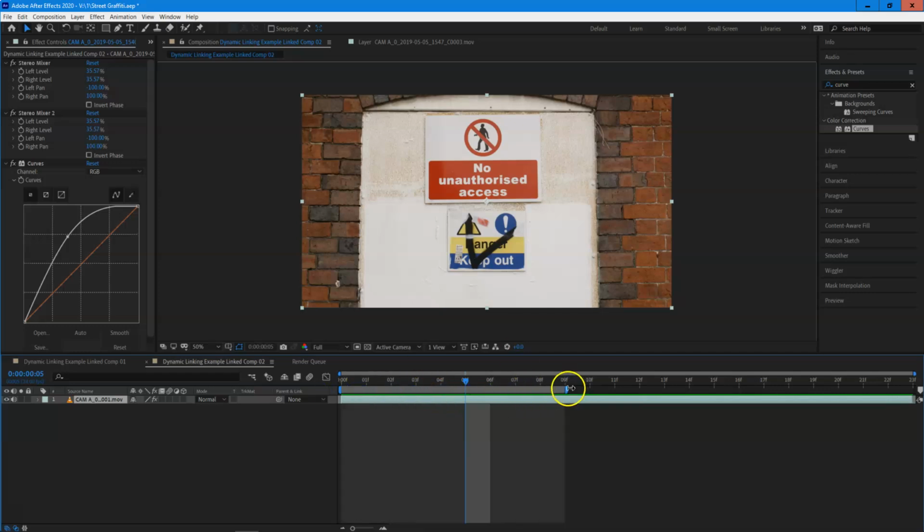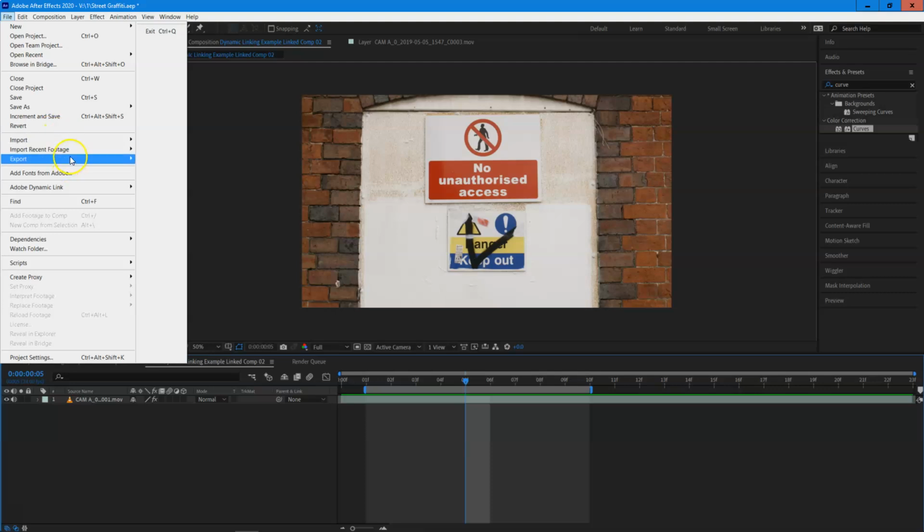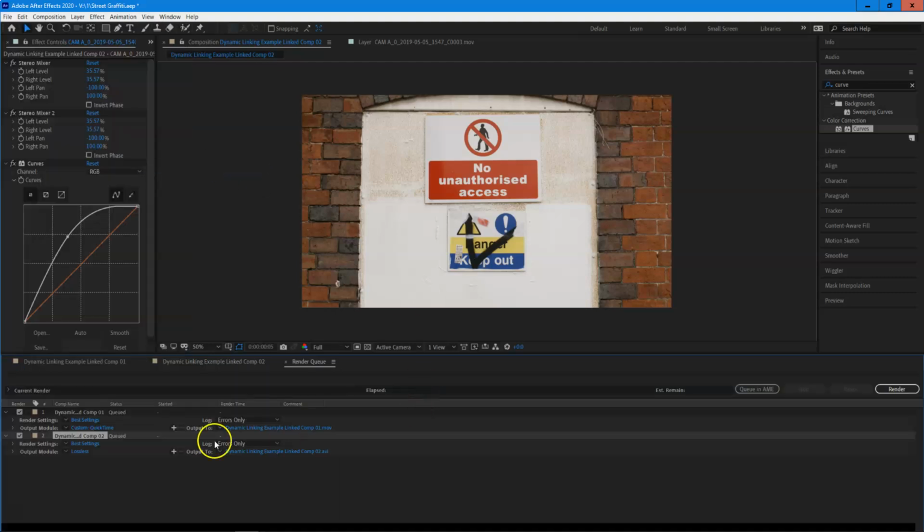But in my case, no, you know what? I'll leave it there. Yeah, why not? Let's render out a shorter clip as well. So once I'm done with that, I'll go File, Export, same thing, Add to Render Queue, and you'll see it just adds it underneath the first one. And I just need to do the same thing.